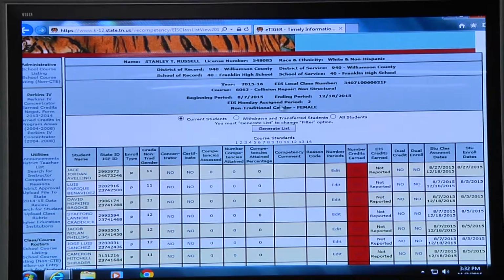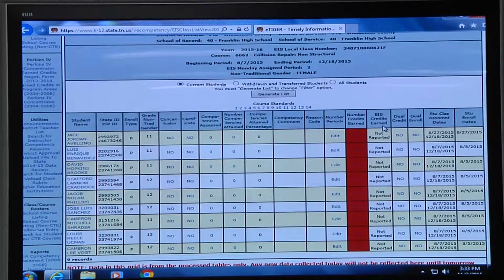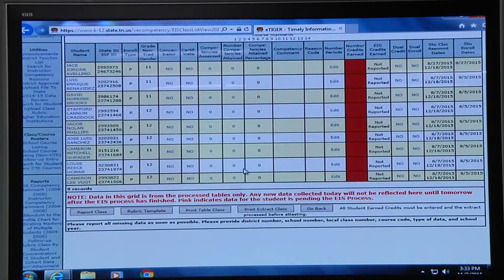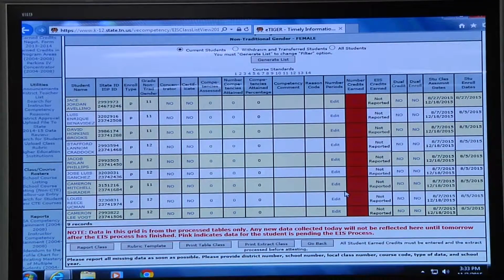Then it'll be the class period that he has these students, the second period, and the non-traditional gender, which is real important with eTiger too. They like to track when they have non-traditional students in a class. Automotive would be traditionally a male course, so if you have any girls in the class, that's considered non-traditional. And he doesn't have any girls in this particular class.